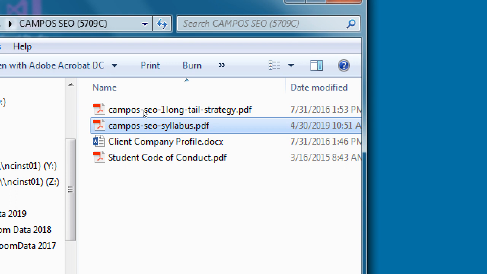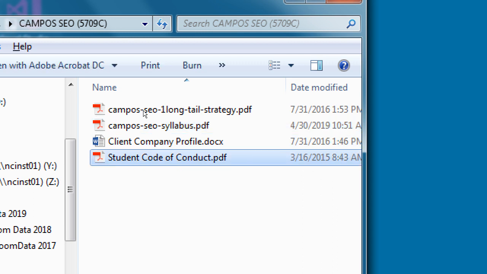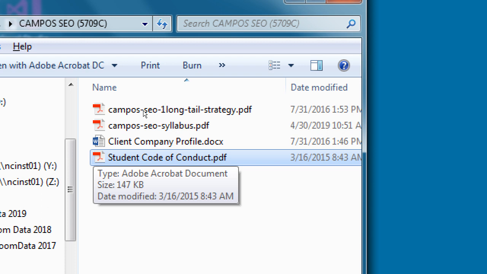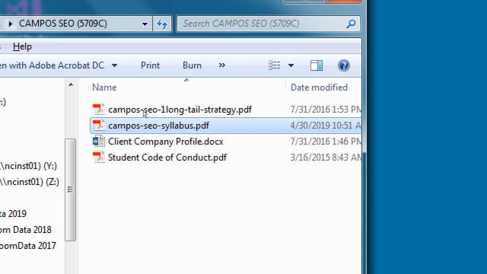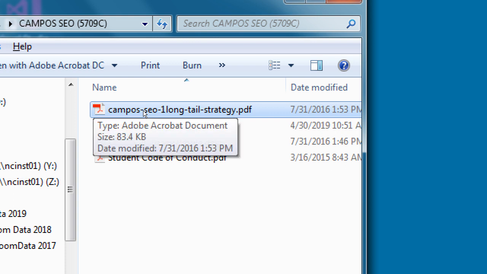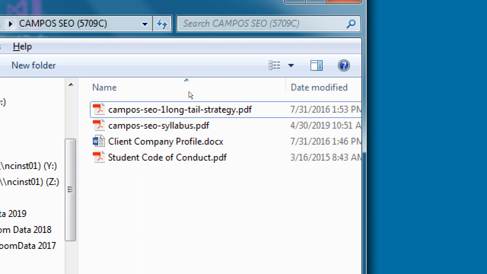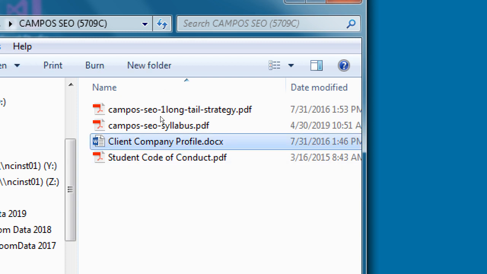There's the syllabus. If you didn't get the paper syllabus, you'll be able to print out a copy a little later when I turn the printer back on. This code of conduct is that flyer up on the wall there about the safe school environment. You can look at that. And I put 2 items here that are going to be valuable for us. First, Campus SEO number 1, long tail strategy. I'm going to give you a few handouts as we go through the class, number 1, 2, 3, 4, etc., with sort of tangible things to do. And then also this Word document, company profile, which we'll look at in a moment.